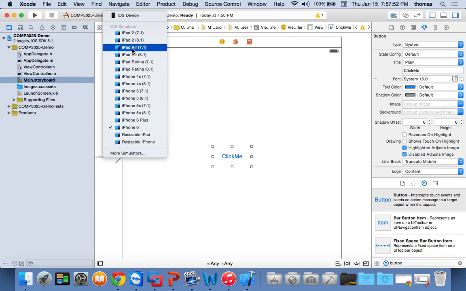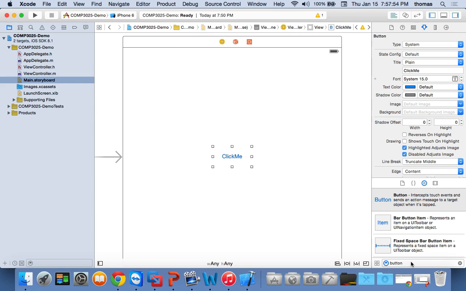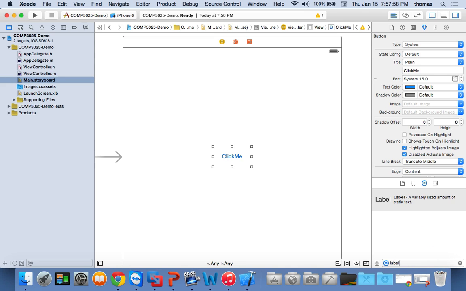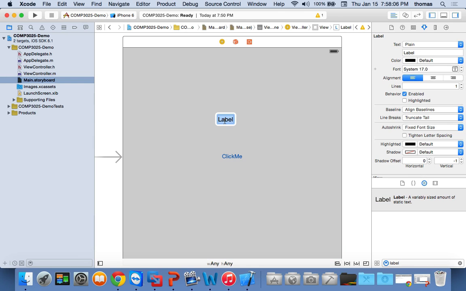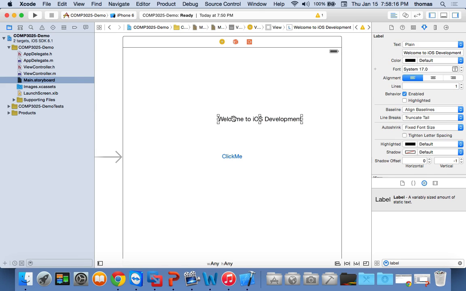So let's say I want just a button, and maybe I want a label. So I'm going to put in a label as well. I'm going to see if I can find a label. Here's my label, and I'm going to pull my label across here. And maybe I'll put in something like welcome to iOS development. Here it is. Here's my label. Here's my click me button.